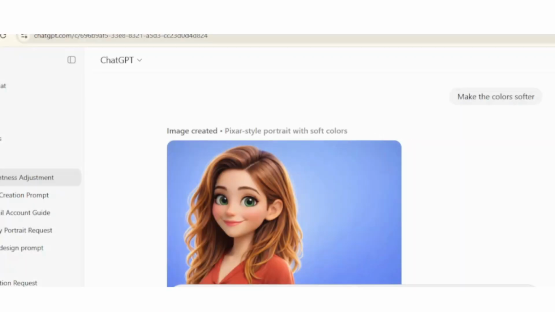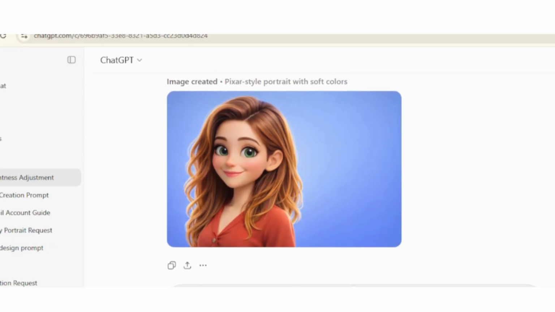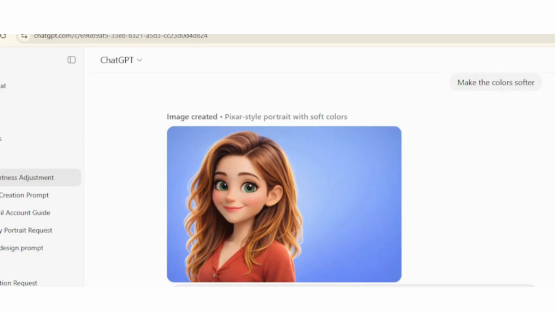Step 6. Review and request changes. If you don't like something, you can ask again. Examples: make the colors softer. Zoom the face slightly. Change background to office environment. Add cinematic lighting. You can repeat this until you are satisfied.